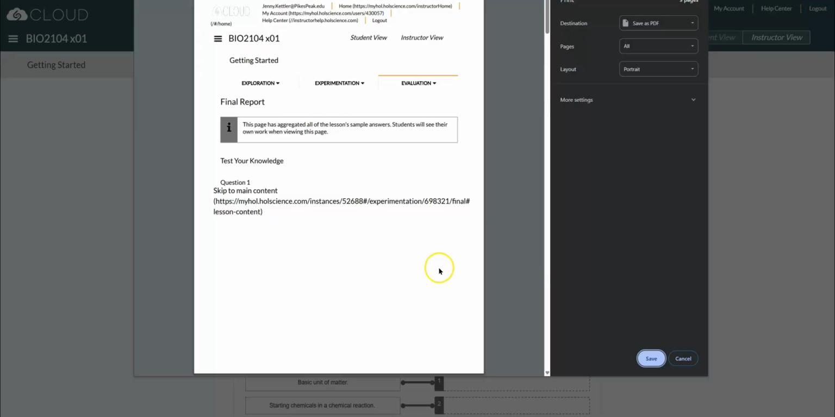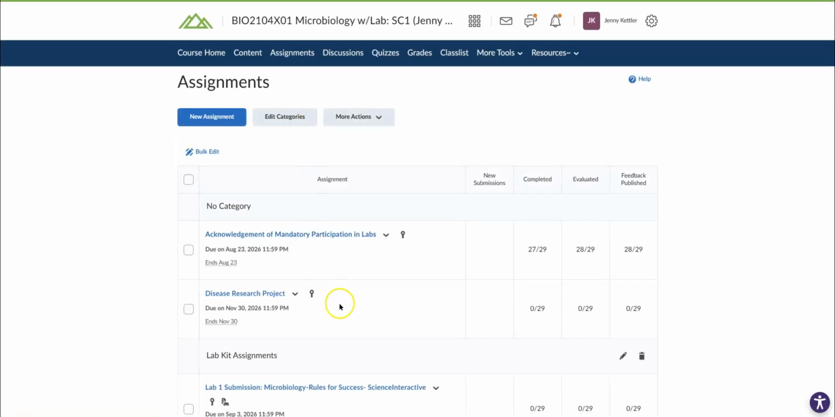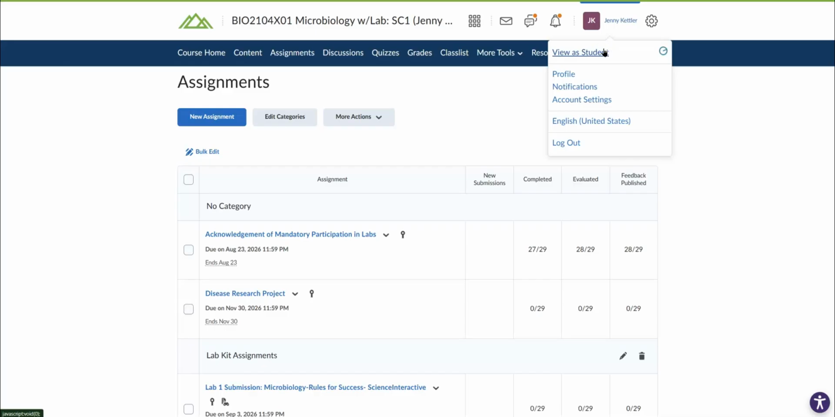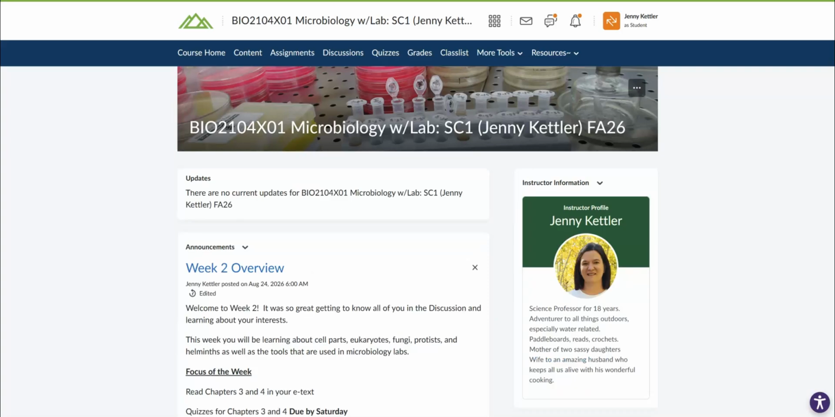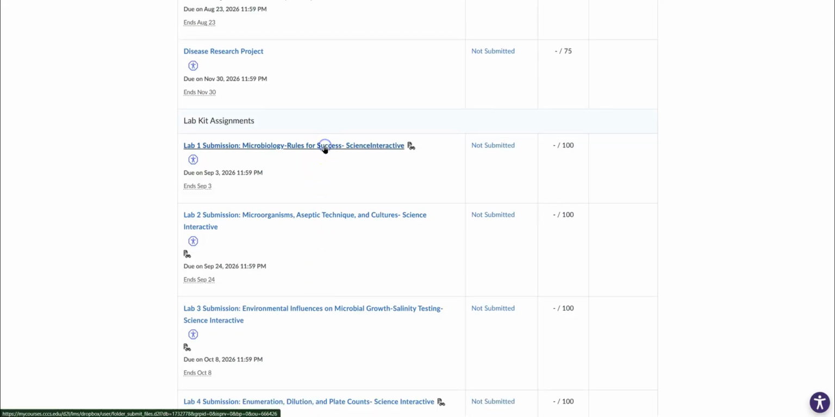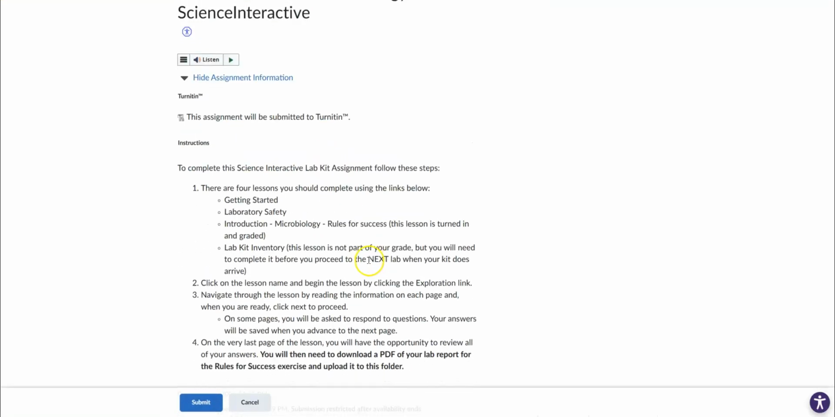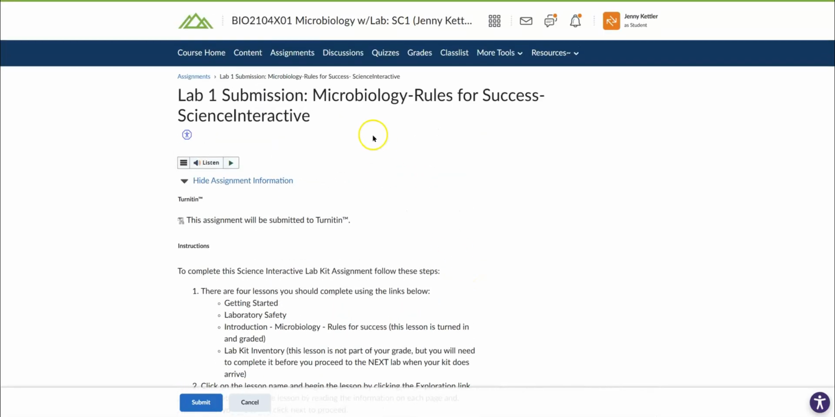It'll save it to your device, and then you should go to the assignments tab, and let me just view as a student. No, sorry about that. Click on the assignments, and you can go to where you need to submit. You tell it to add a file, you upload the file, hit submit, and you've got everything.